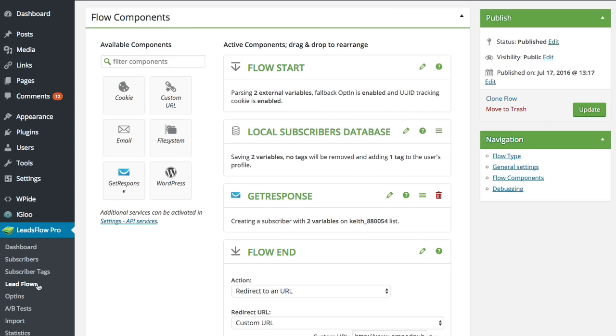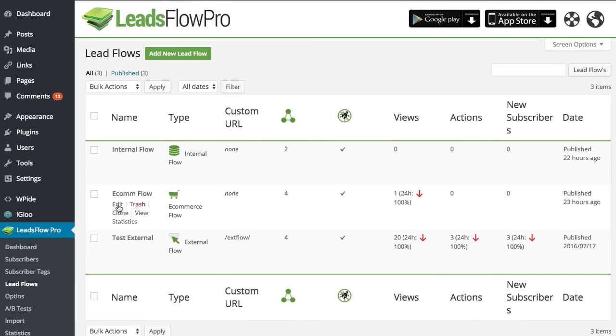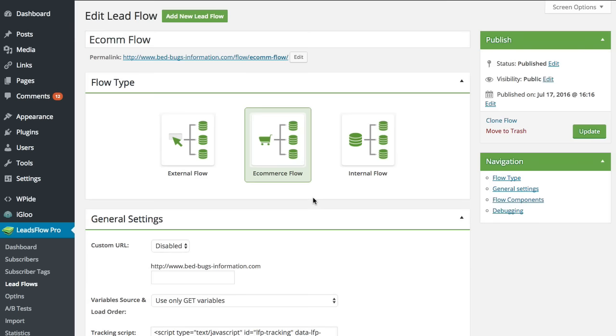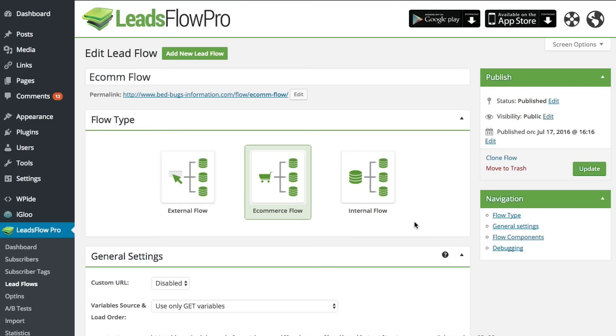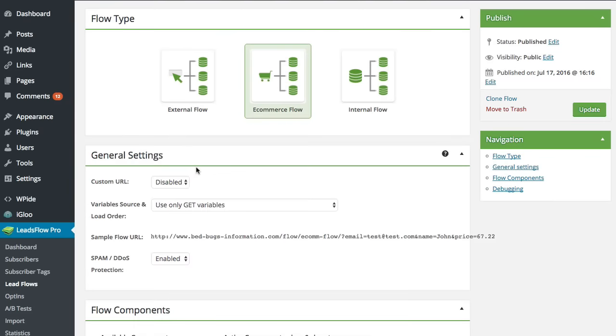Okay, let's go ahead and take a look at the ecom flow. All right, so I'm gonna go ahead and edit this. Now, the ecom flow I've set up here is basically for affiliate marketing through JVZoo. You'll notice there's a couple of settings here.